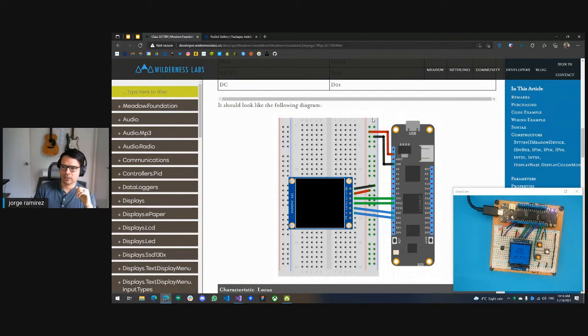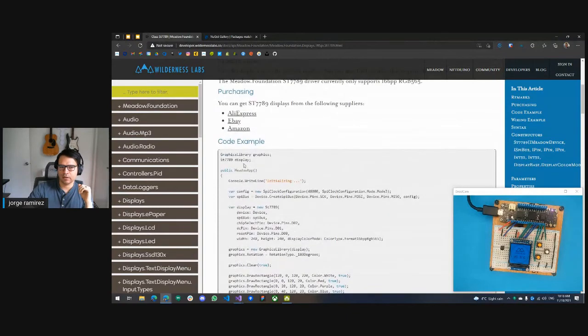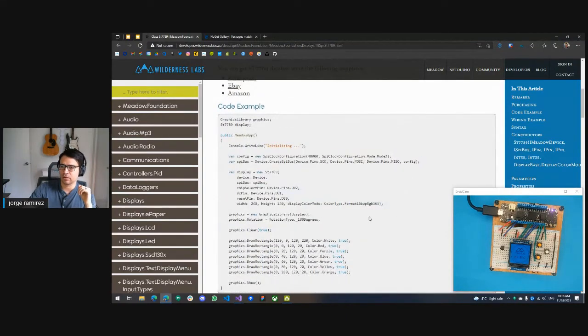So first step, you grab your display, you connect everything, you double check your connections, and finally run your example here, and you should be good to go and really start tweaking and start getting going on building your .NET Meadow application.